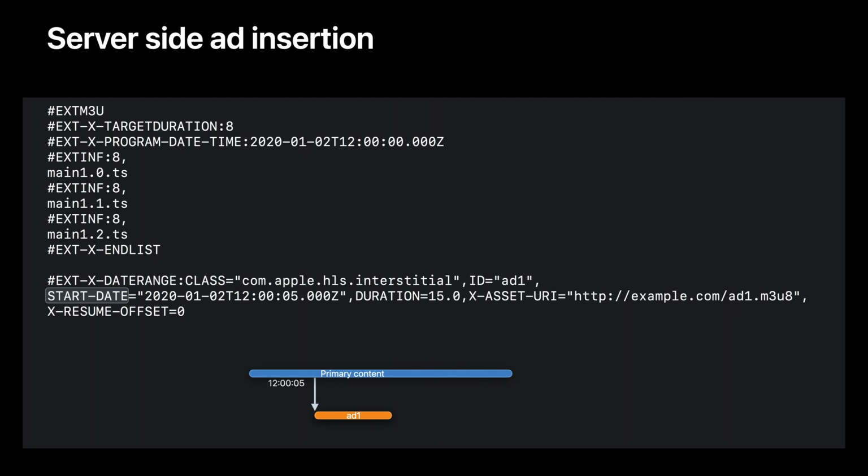Here we see that the ad is scheduled at 5 seconds in a playback. The duration attribute specifies the duration of the ad. The xAsset URI attribute specifies the URI of the ad's master playlist. And the xResume offset attribute specifies the offset from the start date where you'd like primary playback to resume.